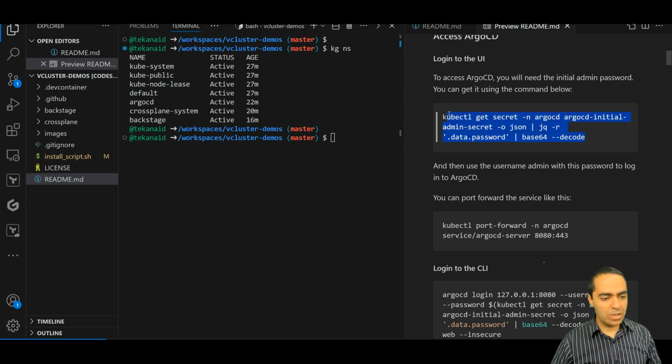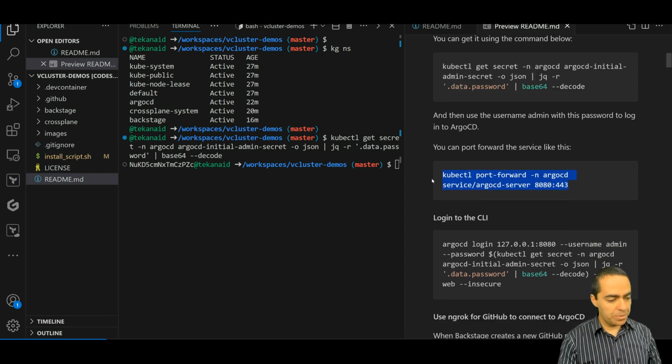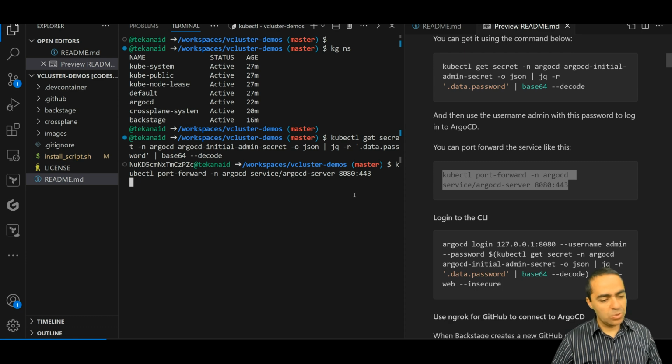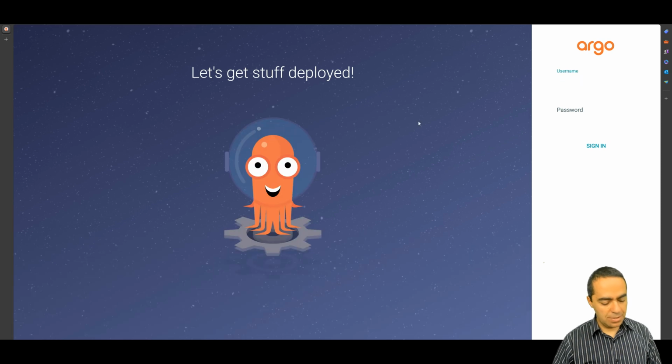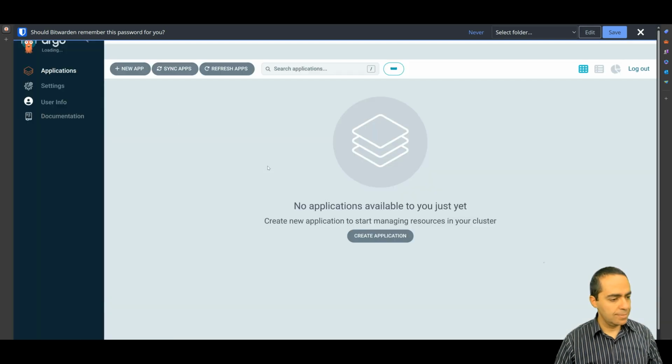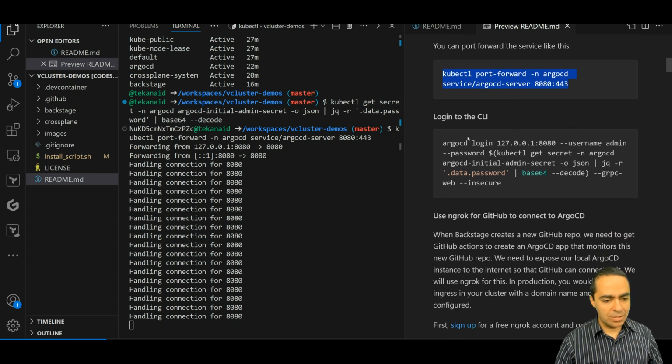Let's now forward over our ArgoCD port so we can first of all get our secret, which we just got, and then let's forward the port. This allows us to access ArgoCD on our own local machine. So let's go ahead and copy our password right here. And now we can open this in a browser and we can log in. Admin and the password we just copied. And there we go. ArgoCD is ready to go. Let's go back now to our Visual Studio Code and continue on with our guide.